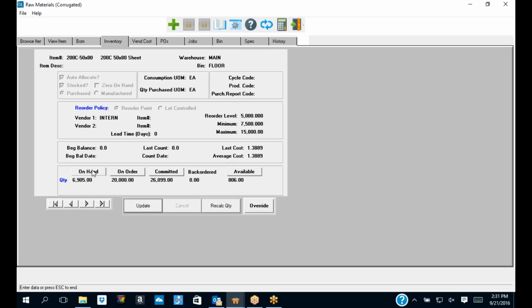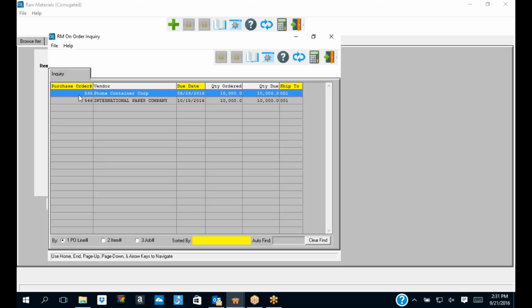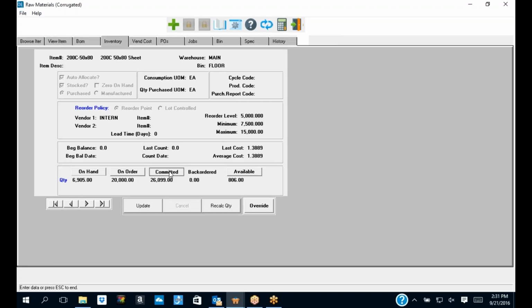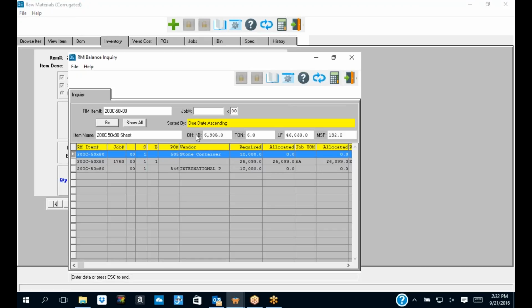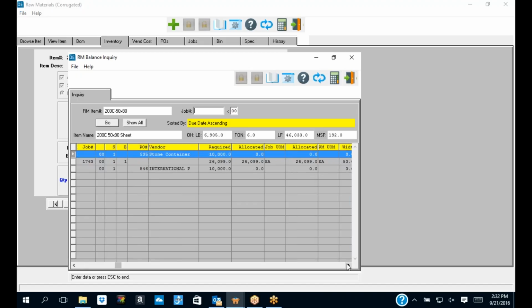Now, this screen also has buckets or buttons. If I click on hand, I see where it is on hand. If I click on order, I can see what purchase orders are on order. And if I click committed, I see what jobs the material is committed to. Another button that you may not be familiar with gives you a time frame reference. If you click the available, it says, okay, we have 6,900 on hand, but what purchase orders and what jobs? So it looks at this purchase order and it looks at the due date. I believe there's a due date out here.